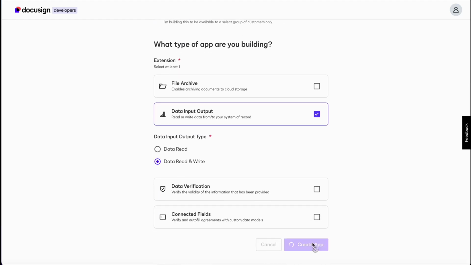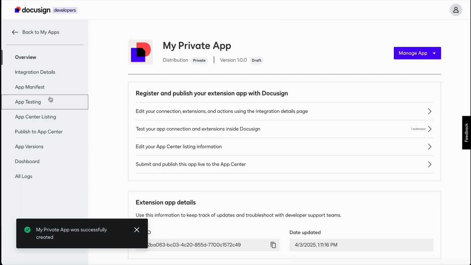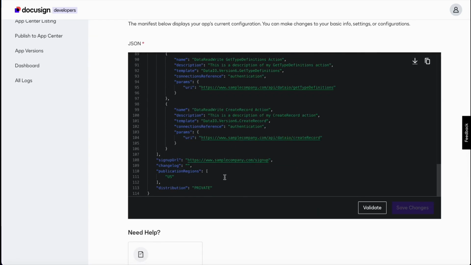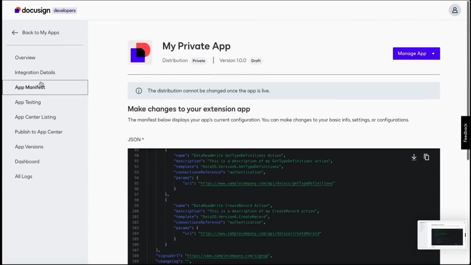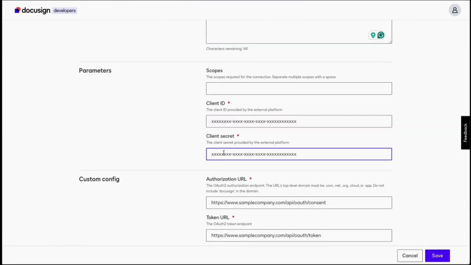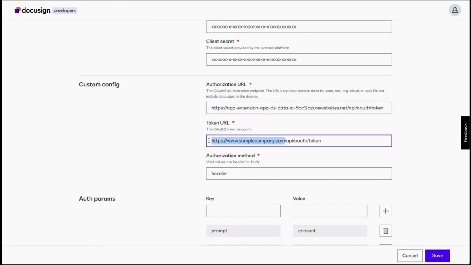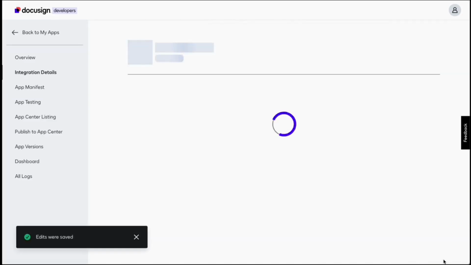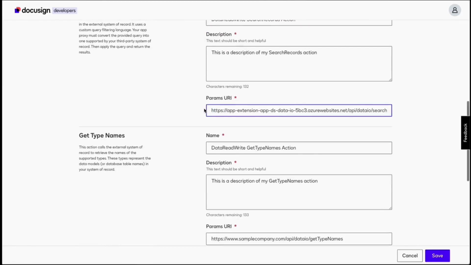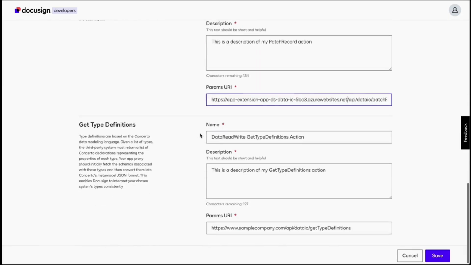If you choose to register a private extension app by uploading a manifest file, make sure that the distribution field is set to private. Under Integration Details, configure authentication for the endpoints your app will call. Add a client ID and secret, and update the authorization endpoints. Be sure to update the endpoints for every action your private app implements. These should perform the necessary logic to interact with your internal systems.